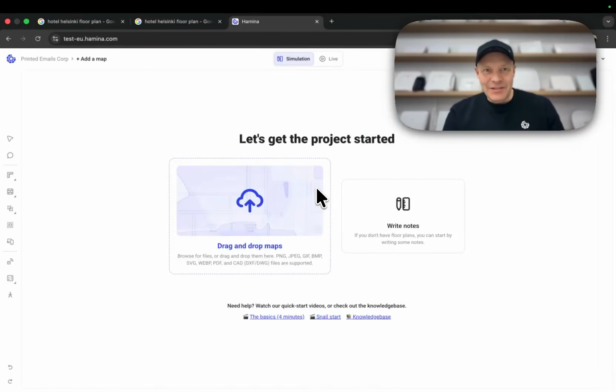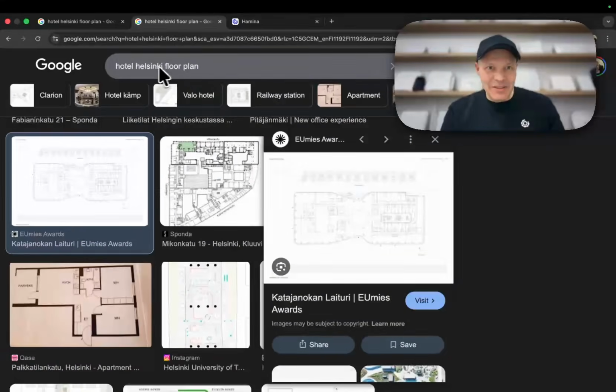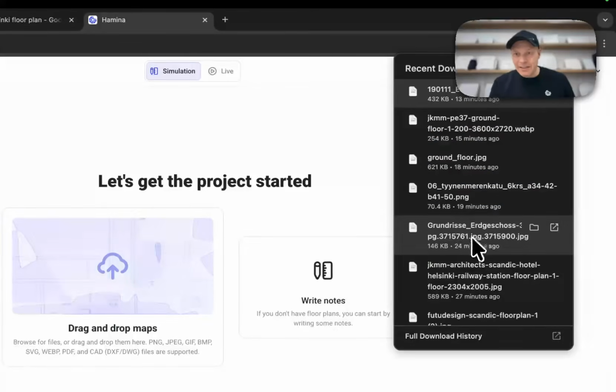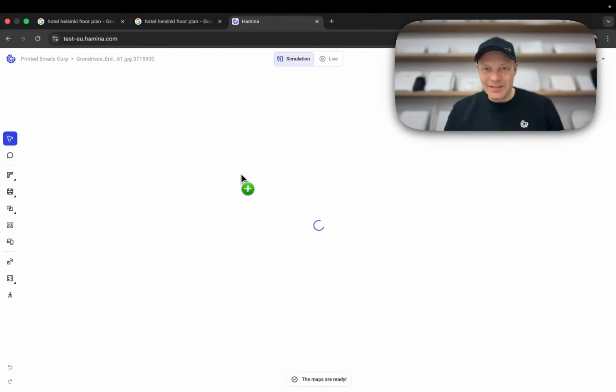Okay, this is kind of scary. AI is really getting better and smarter at recognizing floor plans. So let's take an example. I went to Google Images and Googled for Hotel Helsinki floor plan. So let's see what we got here. That was this drawing here that I downloaded.